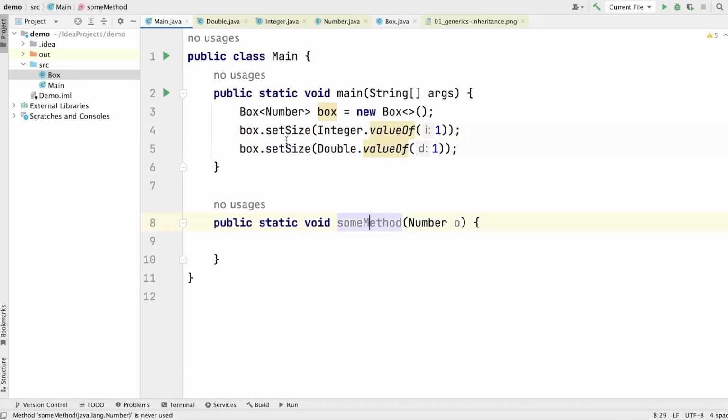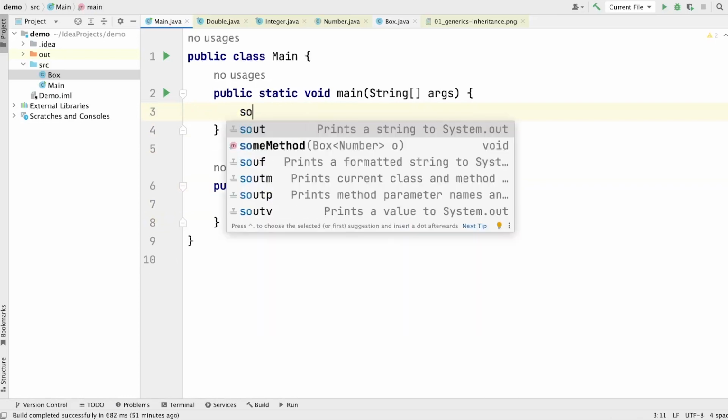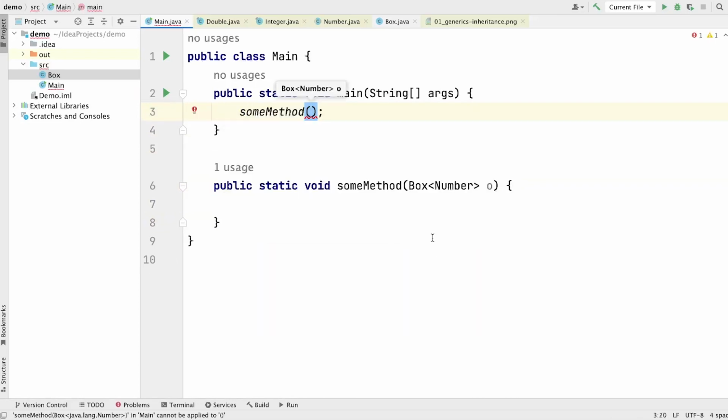Now if we have a method, and let's say this method is accepting an instance of box of type number, okay? Now if we call this method, let's say some method, and I ask you what type of argument this method accepts, what would be your answer? By looking at the signature of this method, we can assume that this method allows an argument of type box of type number.